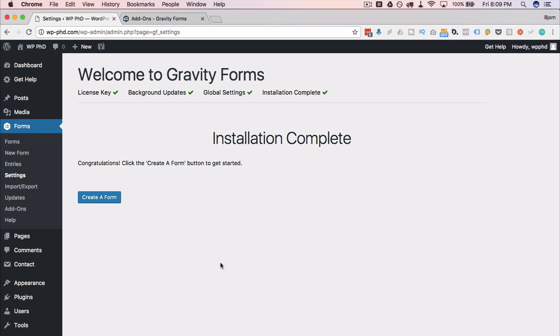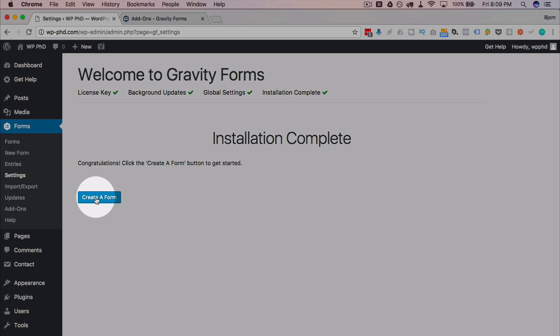So Gravity Forms is installed. We can now create a form. Before we do that, I'm going to head over to Import Export.